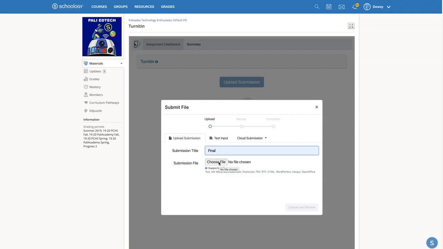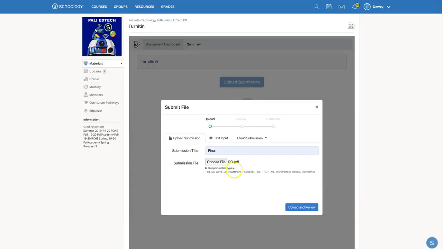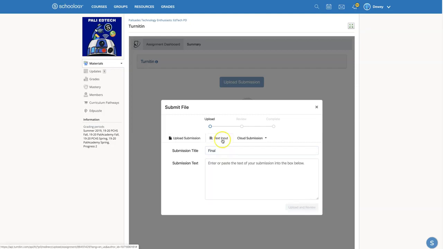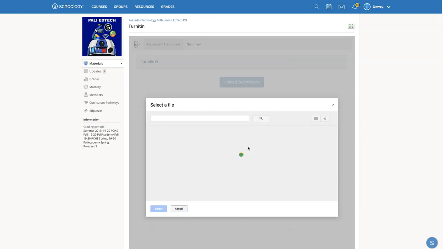They can choose a file. If you selected in your settings to support all file types, it'll support a bunch of different file types, PDFs. So let's say you wanted to submit a PDF. You can attach it, and it'll upload it this way. If you wanted the kid to literally just copy and paste it from a file they already had, they can do it that way or type it in here. But I highly recommend using the cloud submission because most students are doing their written work in Google Drive.